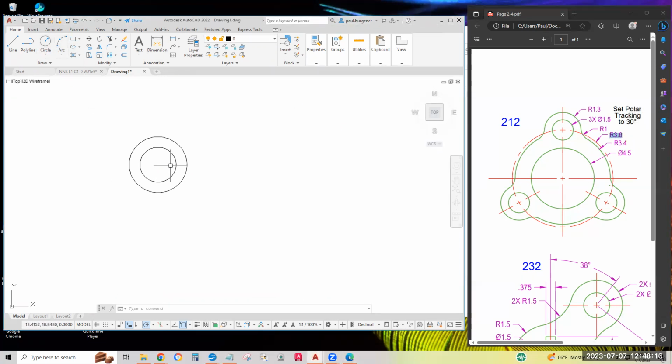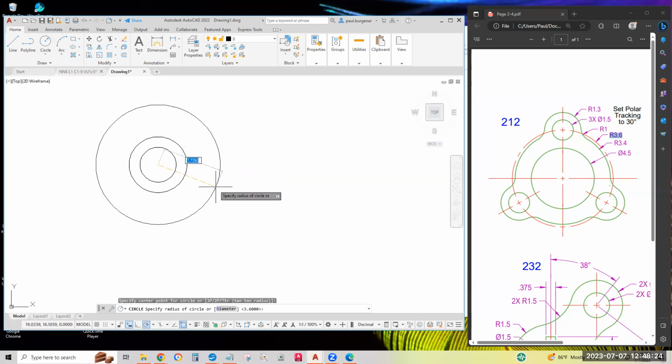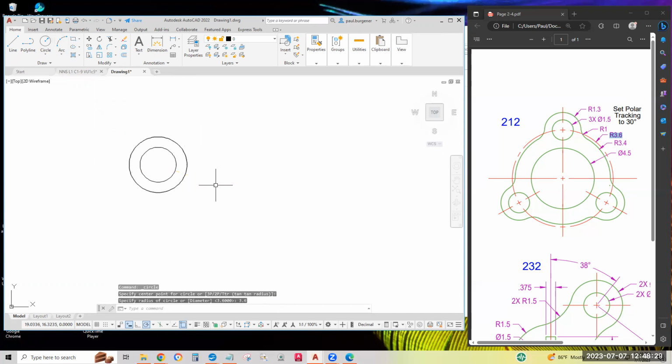So same icon, whoops, hover, snap in the center, and type 3.6 and hit enter. Looks like I already did that. All right, I got a stack of 2 circles here.